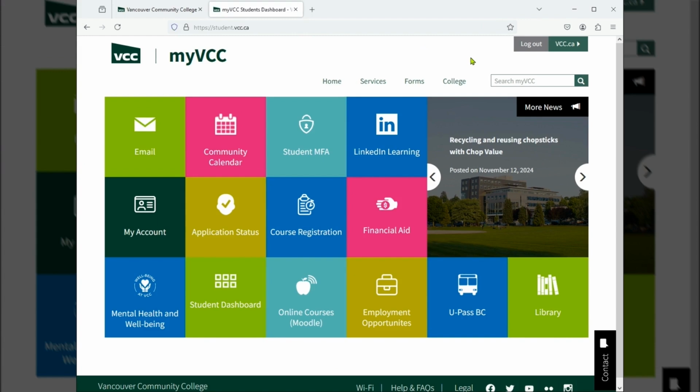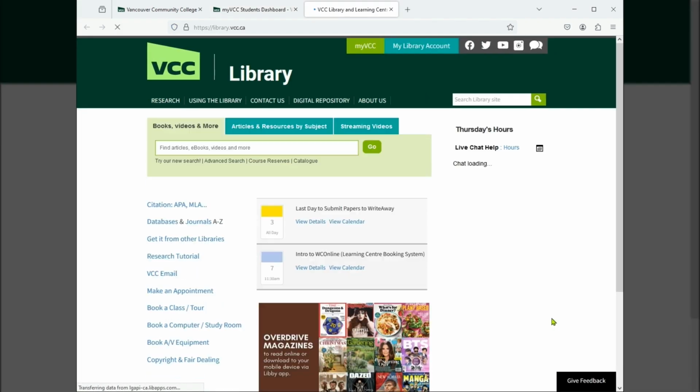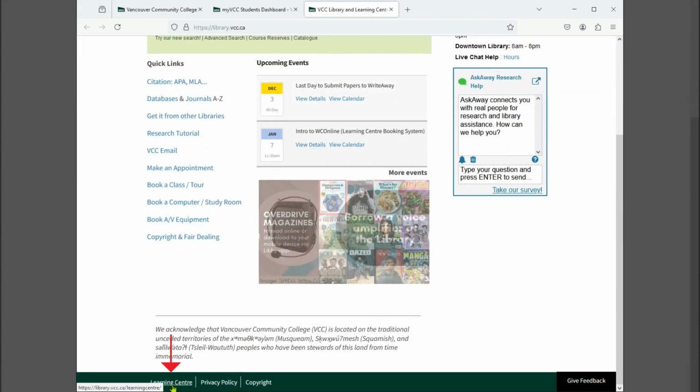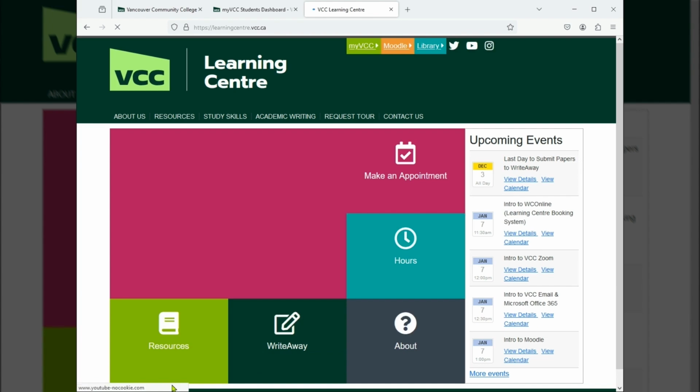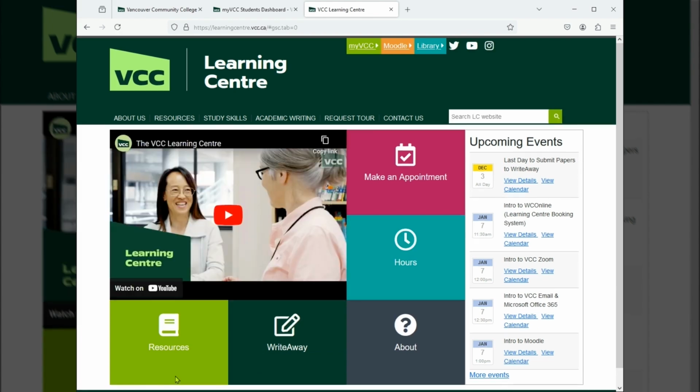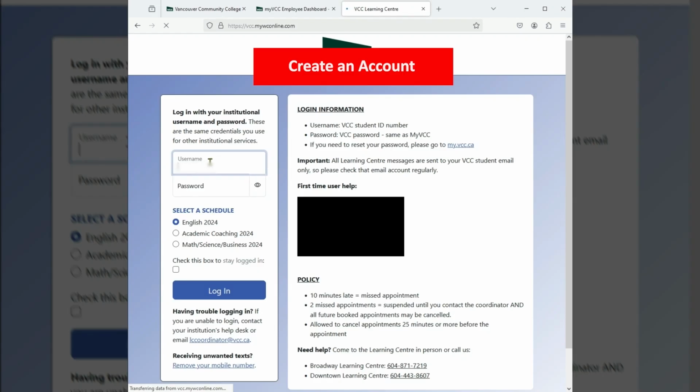On the VCC homepage, click on the Library tile. On the Library page, scroll down to the bottom and click on Learning Centre. On the VCC Learning Centre homepage, click on Make an Appointment. To start, you need to create an account.